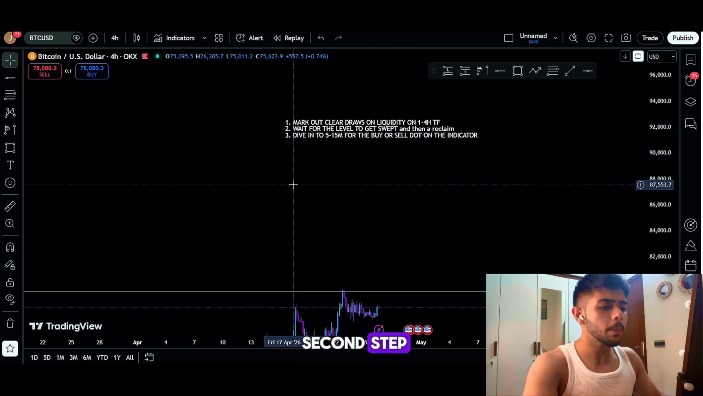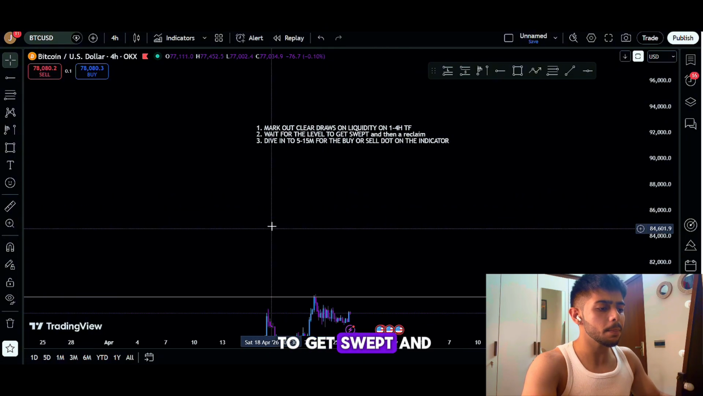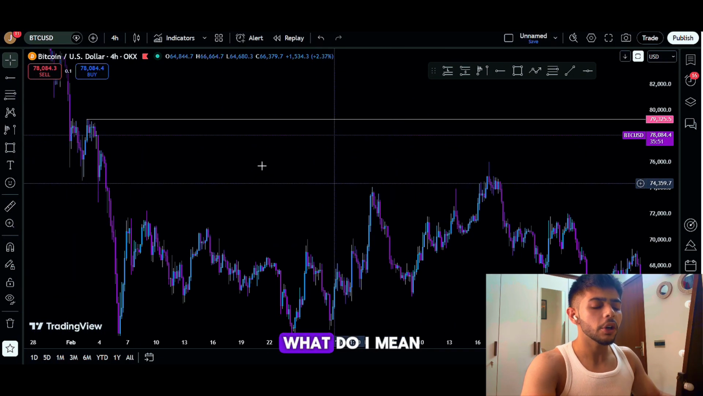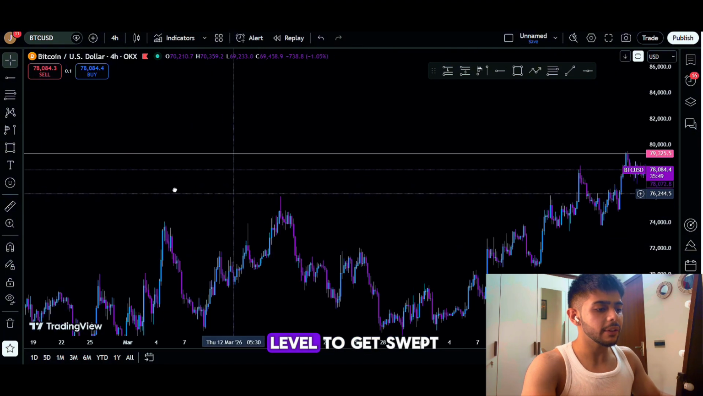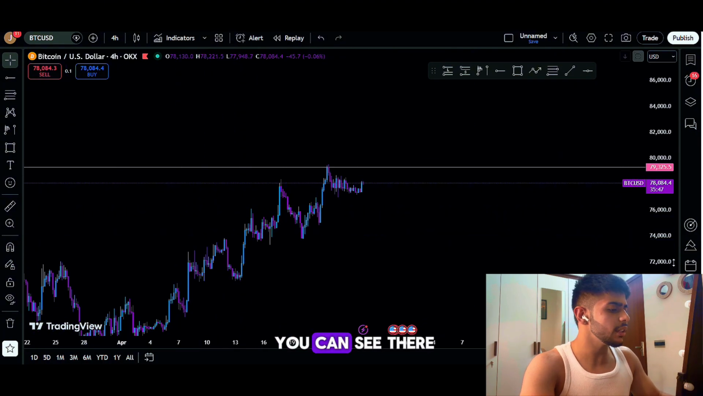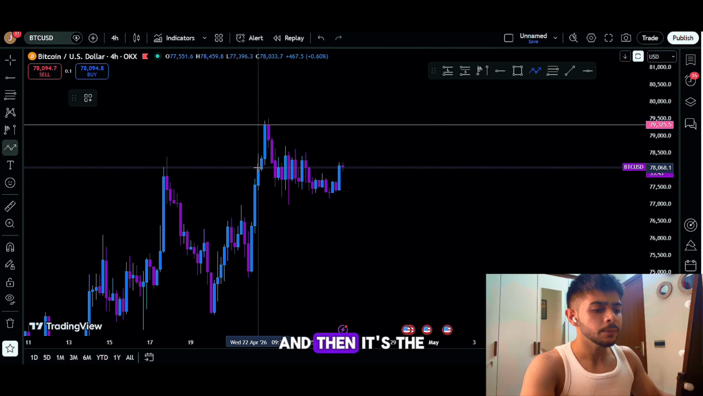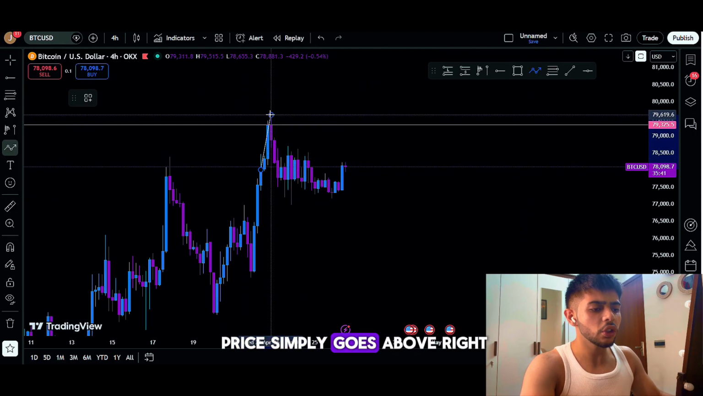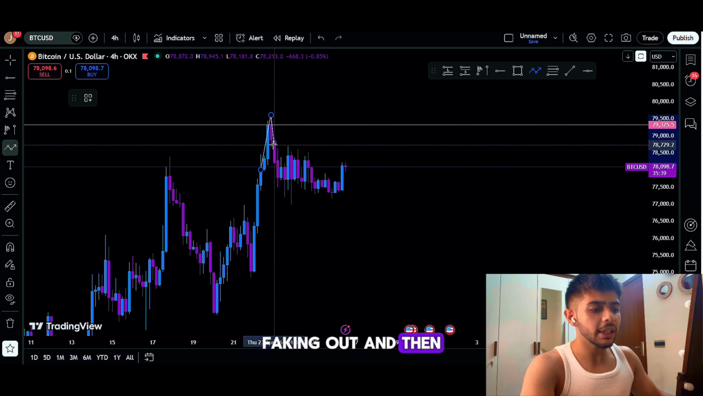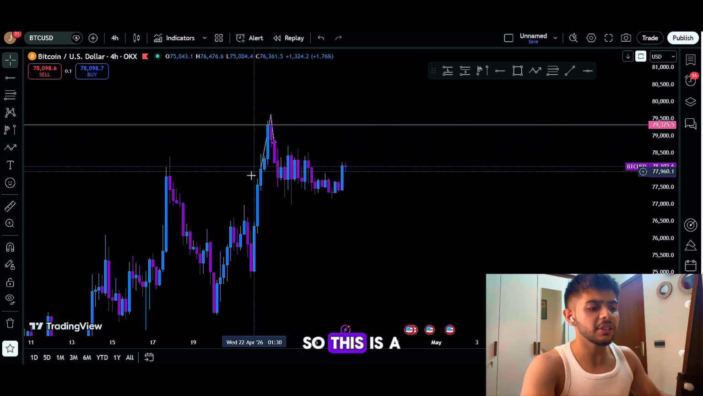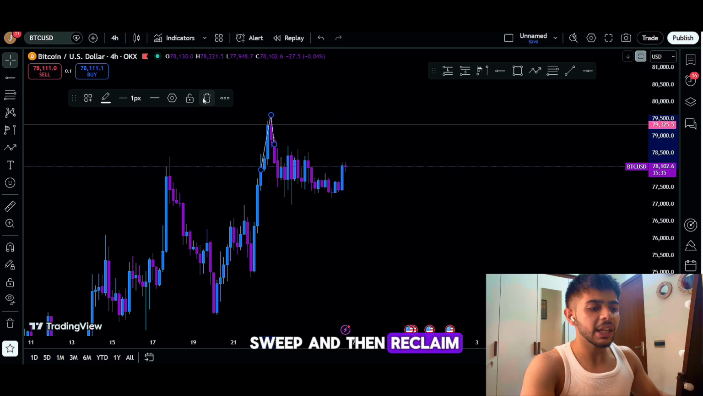Now, the second step, wait for the level to get swept and then a reclaim. Now, what do I mean by waiting for the level to get swept and a reclaim? As you can see there, that was the level that we had marked, right? And then the price simply goes above, faking out and then closing back into the range. So this is a sweep and then reclaim of the level.